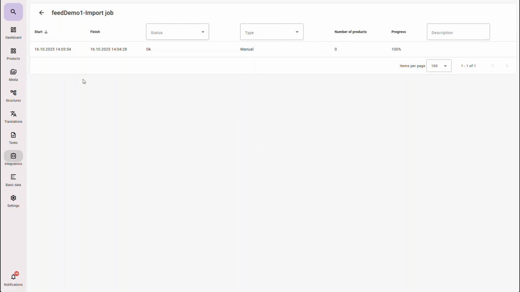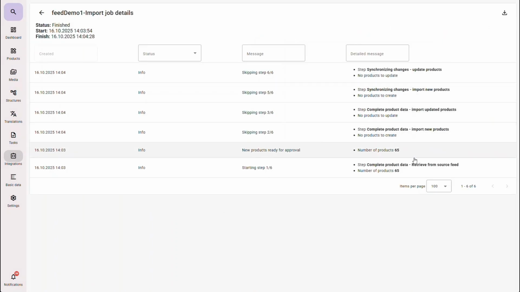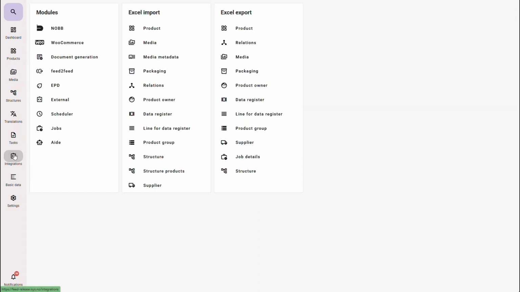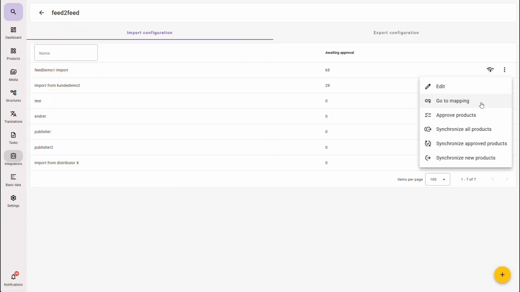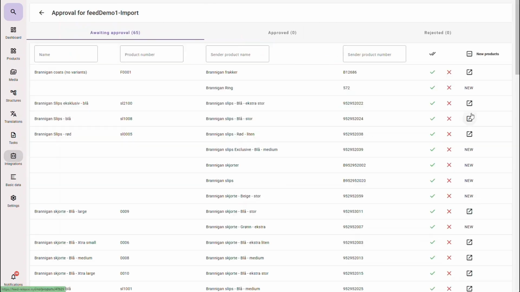Here I can see the last status is OK, and if I open the job, I can view the list of synchronization runs. The first sync shows that 0 products were imported to feed, but if I open it, I can see that 65 products were retrieved, none imported yet, since they must be approved first.